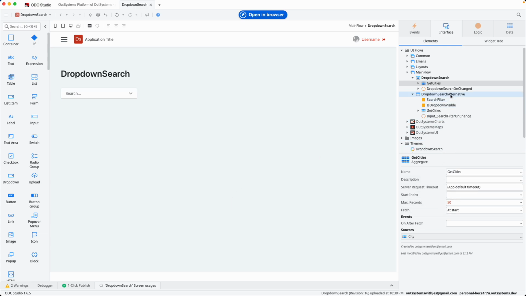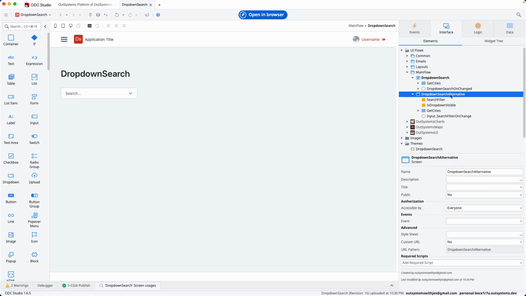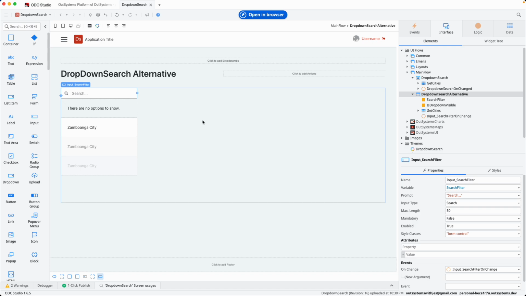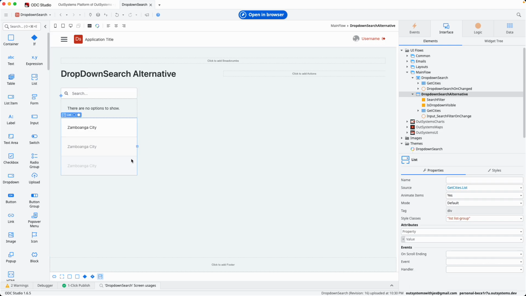So I have a similar use case, and this is what I did. I created an alternative to the drop-down search, and that is I use an input widget as well as a list widget. So for the input widget, we have here a local variable search filter which will handle the value that the user will input. And then for the list, it will fetch as well from the same aggregate that we have on the regular drop-down search.